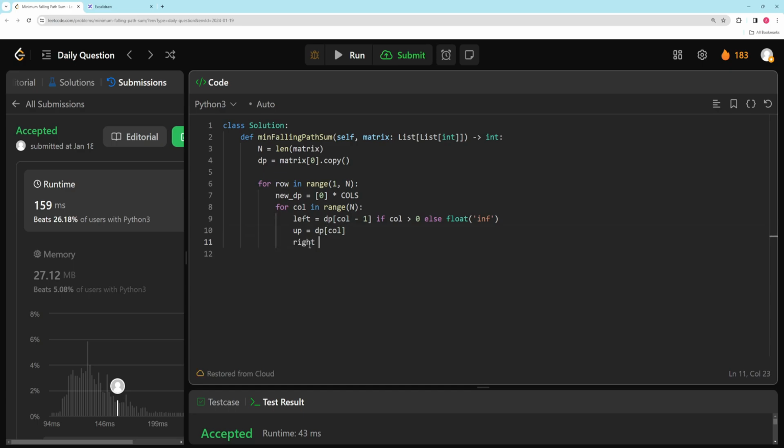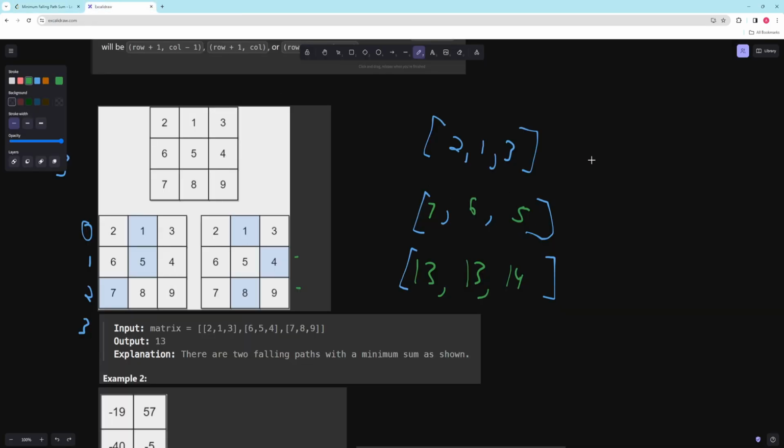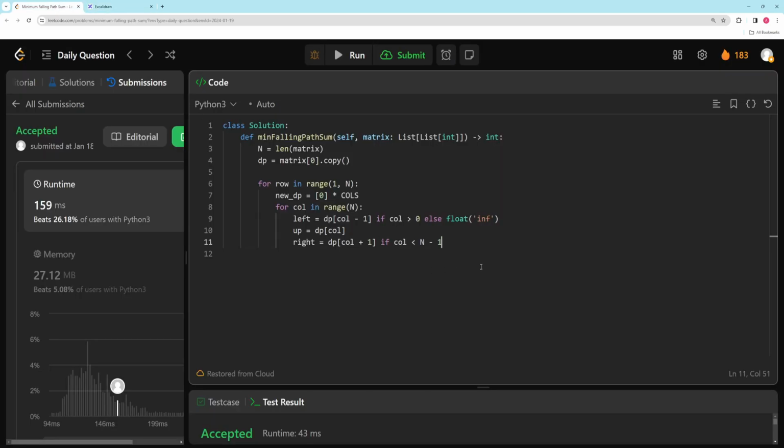And finally we have right, and right is going to be very similar to this. So DP of column +1 this time. If column, so column has to be less than n-1, right? Because if we are at this location, this is n equals 3. If column is 2, then there is nothing to the right. So you just have to make sure that your array is actually in bounds here. So if column's less than n-1, else same thing.